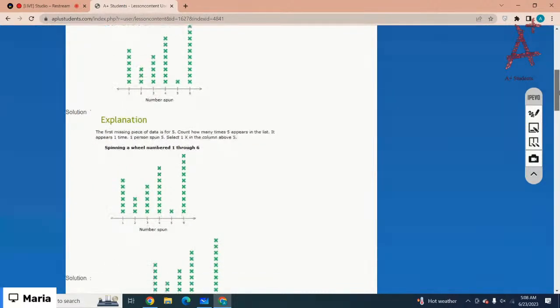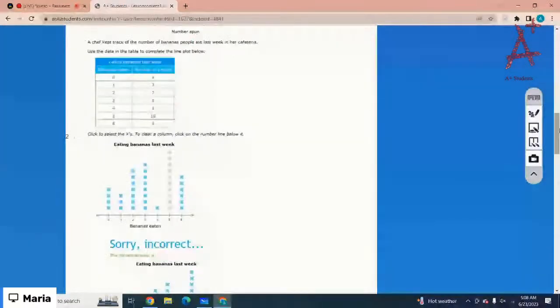Okay, just look at the other example. A chef kept track of the number of bananas people ate last week in her cafeteria. Use the data in the table to complete the line plot below. Okay, you are now given a table. So these are the values. You have to plot them on the x-axis from 0 to 6. And these are the values you have to make crosses for in each column.